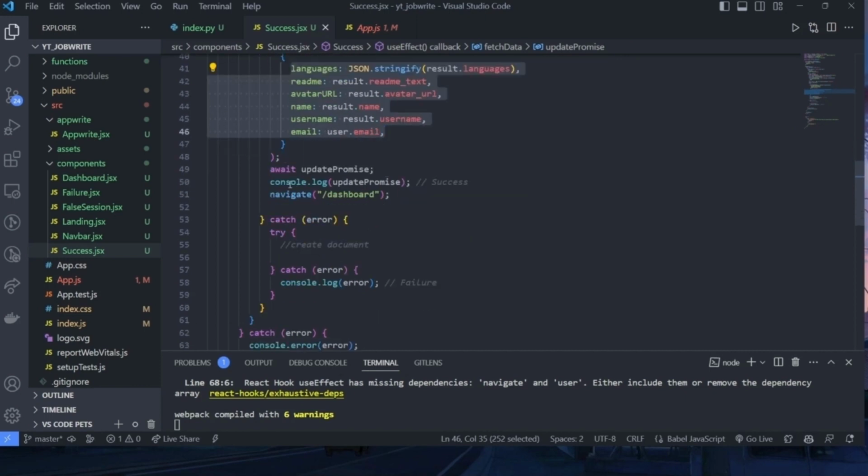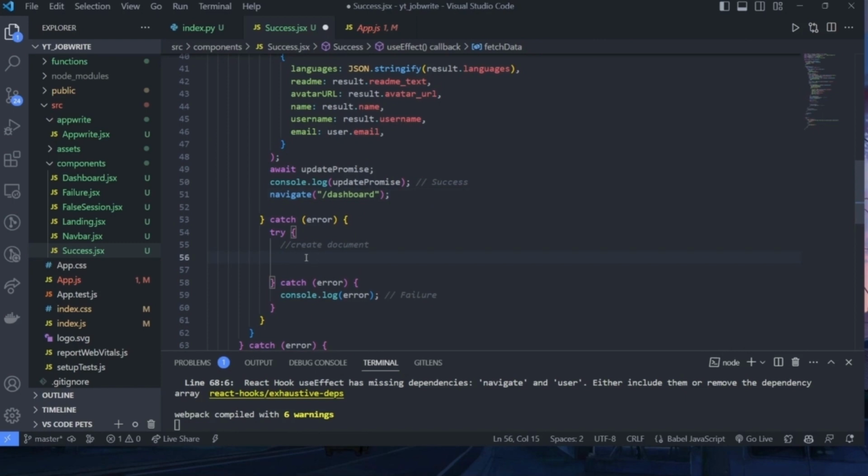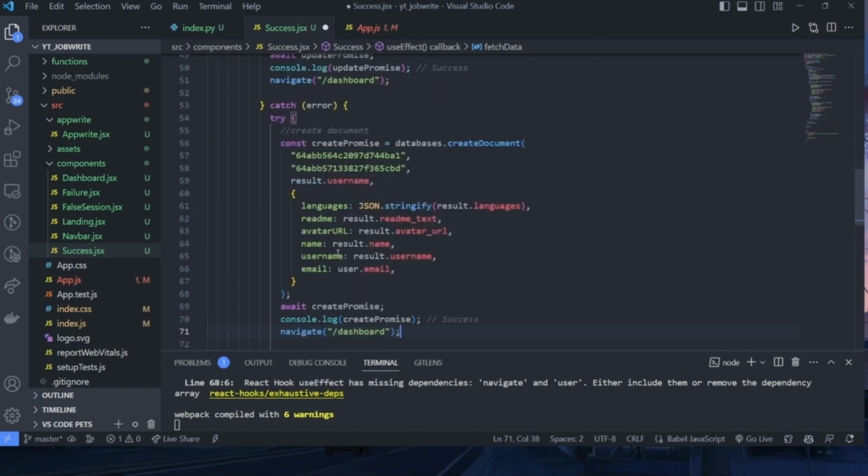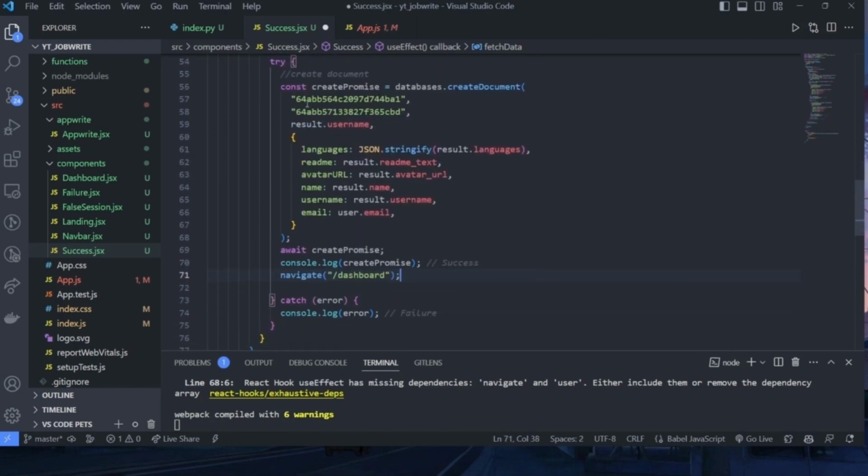And if it is successful, then it will navigate the user to the dashboard. Now let's add the code to create the document. Similarly, here also the same database ID, collection ID, and the document ID will be the user's username. And if it is successful, the user will be directed to the dashboard.